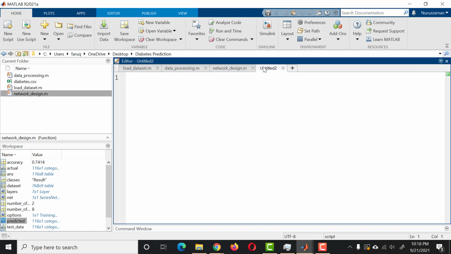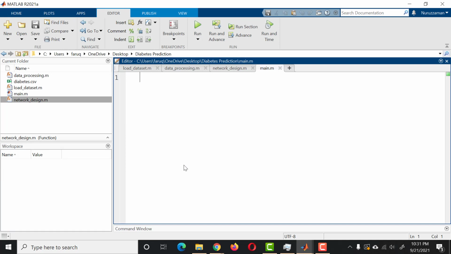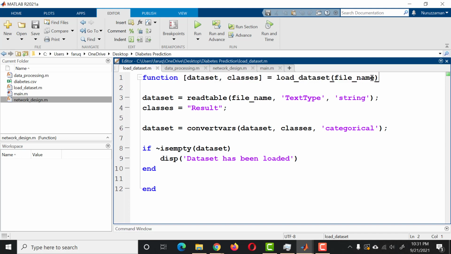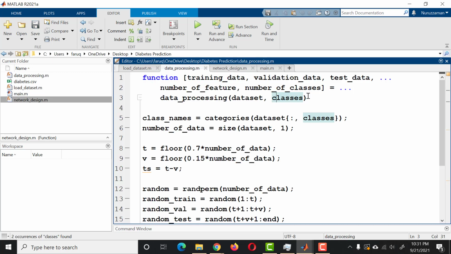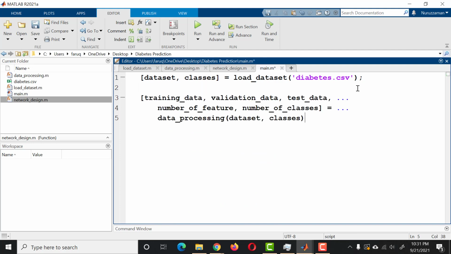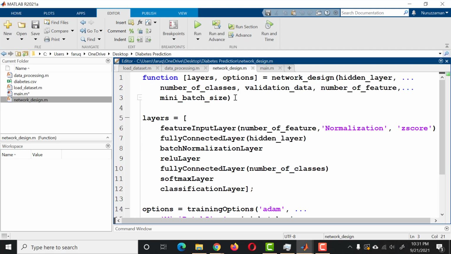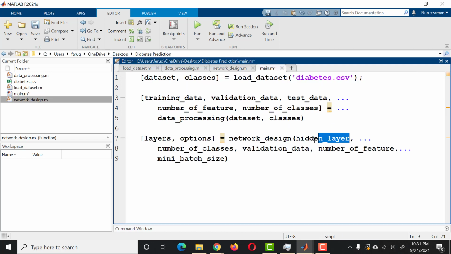Now create a new script and save it as main or any other name you want. We want to load the dataset here. So copy the load_dataset function and paste it here. The argument of this function is diabetes.csv. Then we want to process the data for training. We already have the function for that. Copy it and paste it here. Next task is to design the network. So use the network_design function, and we're going to use 50 hidden layers, and the mini batch size is 16.